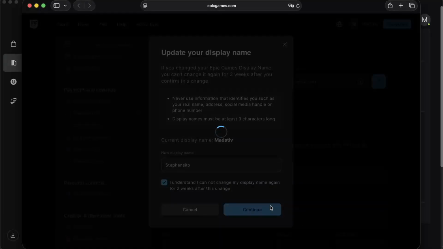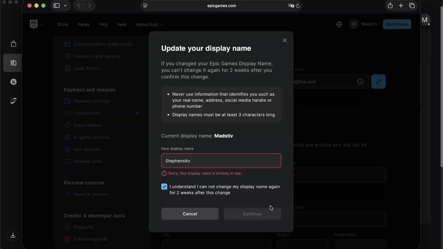So hit the element that says continue, and if this display name is available, it will let you continue. If it doesn't, something will appear like, sorry, this display name is already in use. So that means that we need to, of course, choose a new one.